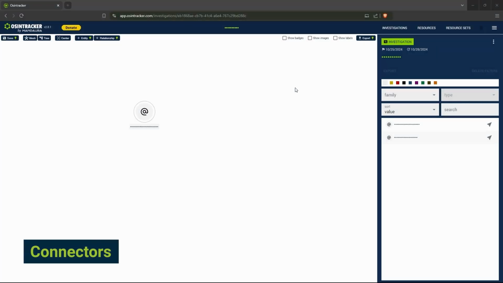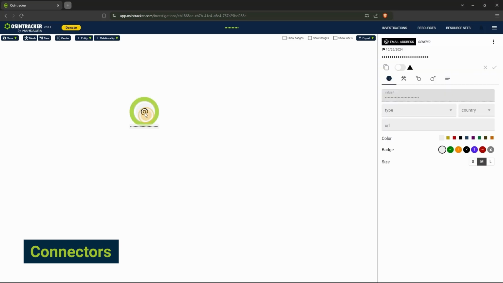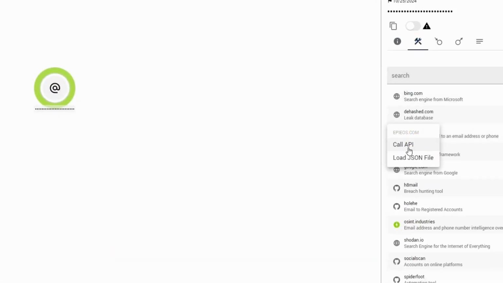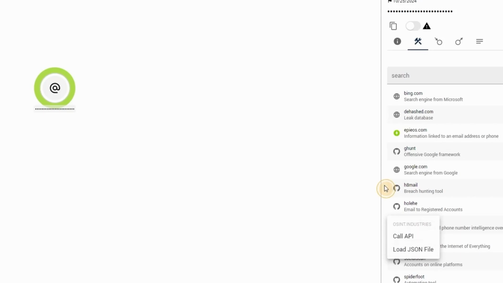Two types of connector exist, the API connector and the JSON connector. Both types of connector work on the same principle. They automatically integrate the data found by a resource into the investigation. This saves investigators a considerable amount of time.